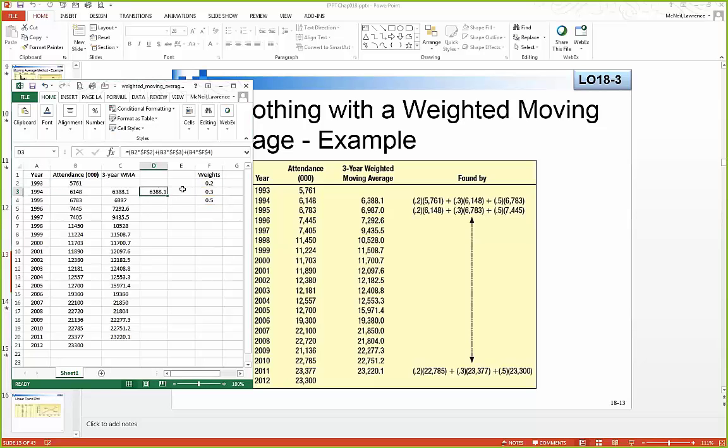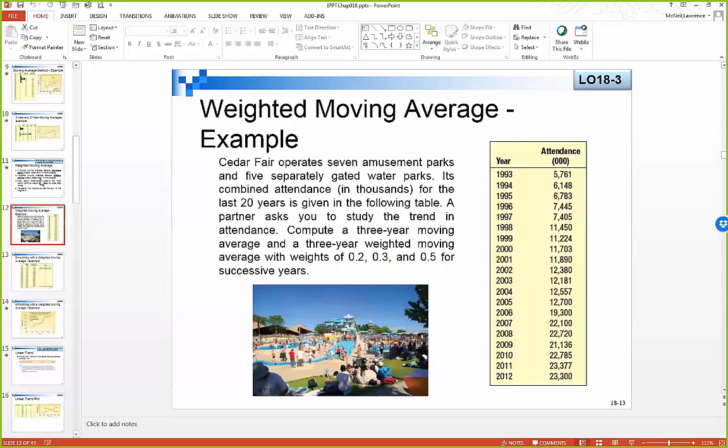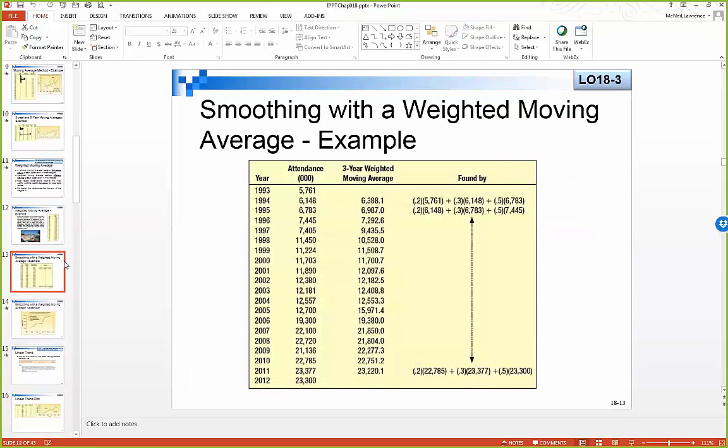All right, so there's where I get the 6388. Again, I multiplied each of the first 3 numbers times their respective weights. Okay, and then year 3 times this weight. And remember, just like the information gave us before, most recent observations receive the most weights. That means the latest year, the most recent year in your set of years, in this case there's 3, receives the highest weight. So let's see if that's actually what happened.